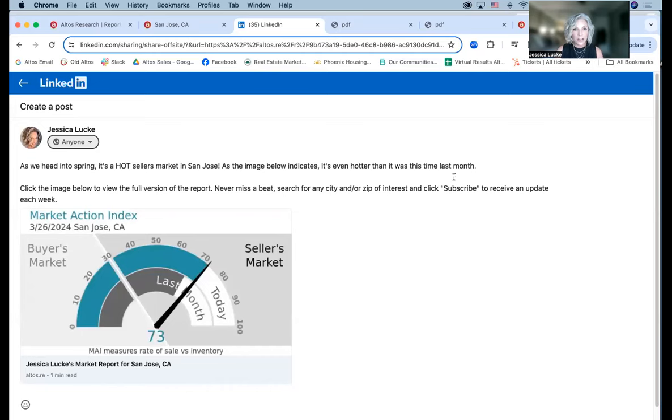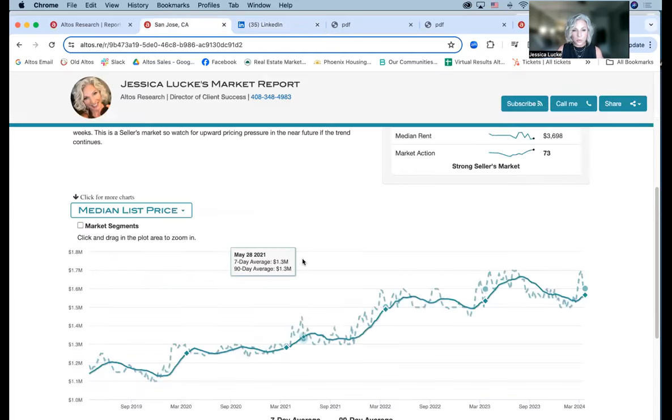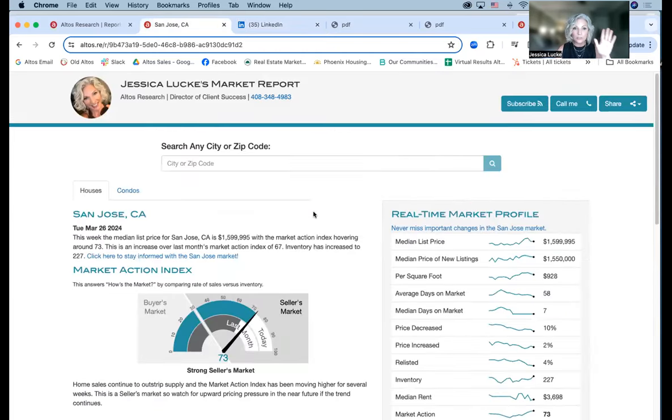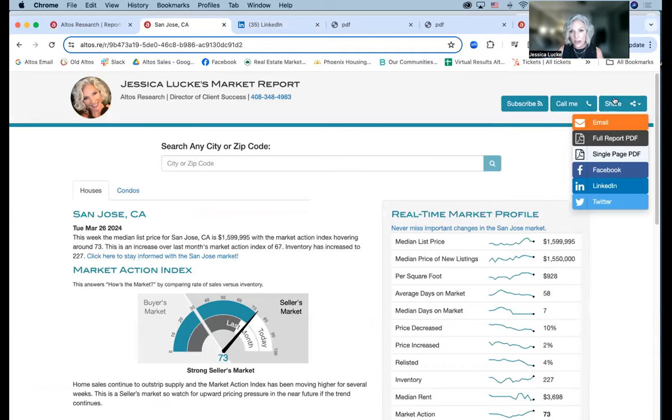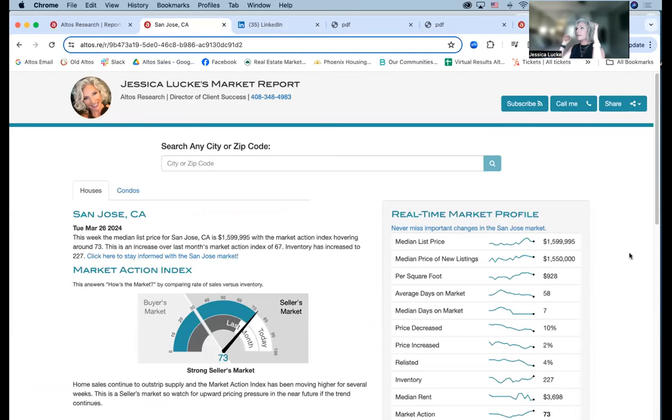So easy peasy, right? Again, from your report, any report, and anyone viewing your report can click on share and share to these three things. Now you might be wondering, what about Instagram? Instagram's a little tricky because they don't like links, right? But there's nothing wrong with sharing an image. The market profile, the market action index on Instagram is a great way to do it. Okay. So consider that as well.